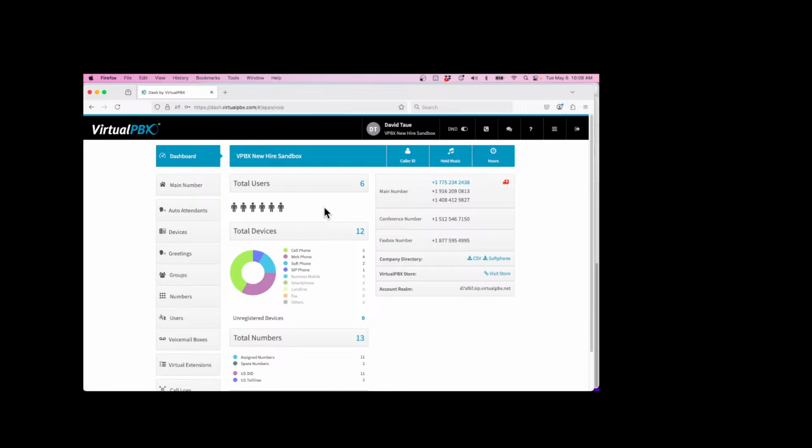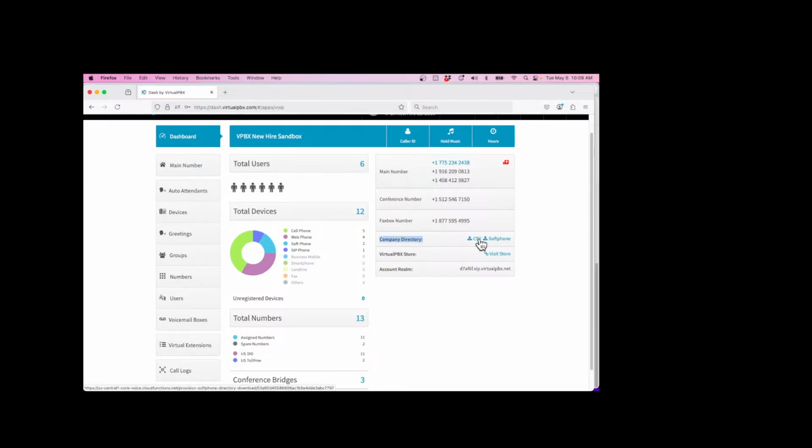The fax box number is your inbound fax number. You can only have the one main fax box number. This also allows you to edit the fax box to allow for outbound faxing. The company directory, there's 2 links here. The first is CSV, so you can just download the file and open it with your favorite spreadsheet program, and it'll list your staff members' names, their extension numbers, their email addresses, their devices.